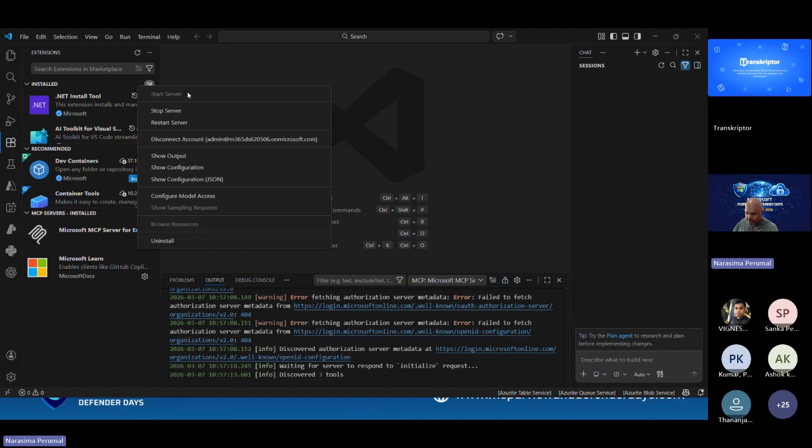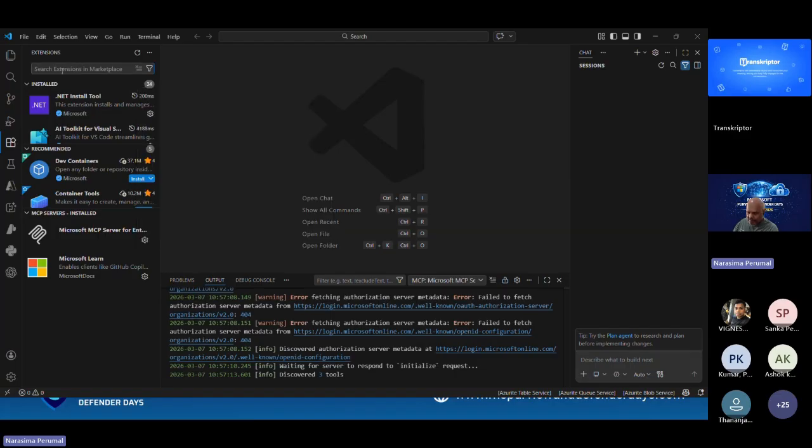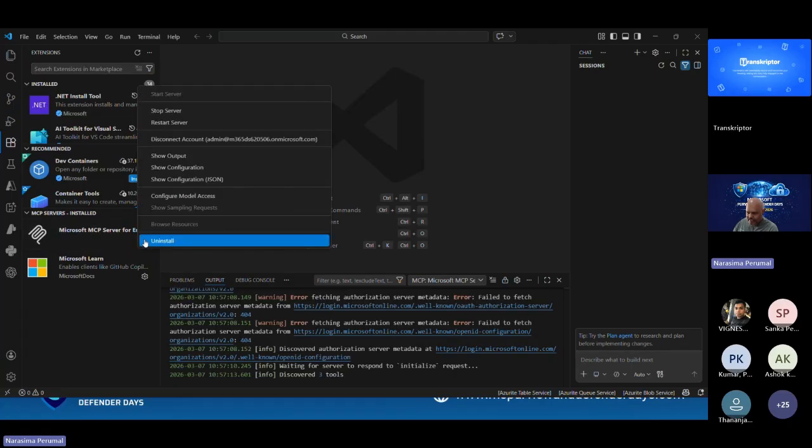If you are going to start from scratch, you just need to search for Microsoft MCP Server for Enterprise in the extensions. From here, you search for it, and then you install it. Once you have installed it, you just need to configure it. It is just connecting your demo tenant, or whatever tenant you have, with this MCP server. And then once you have done that, the MCP server will start automatically.